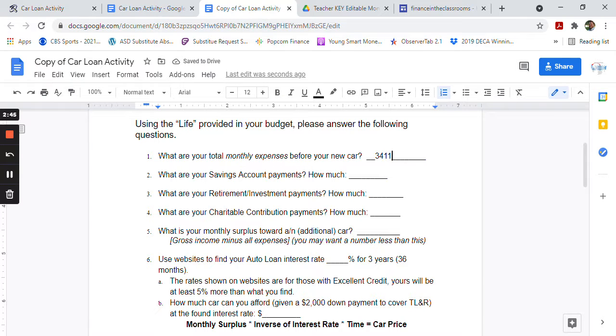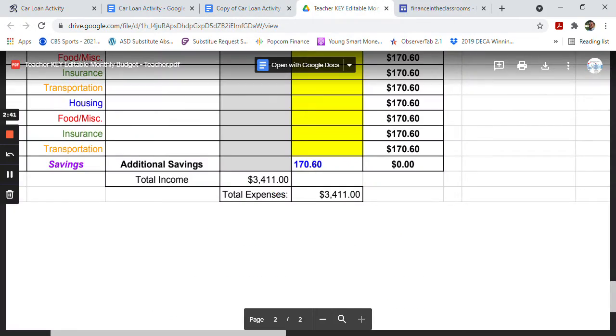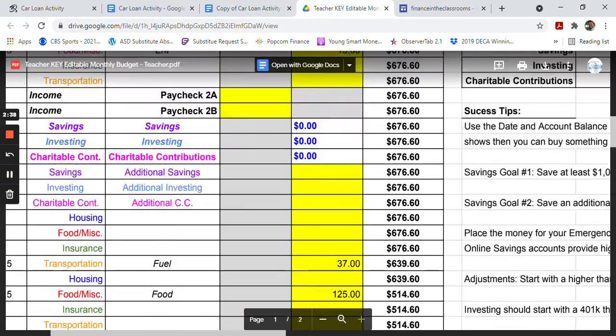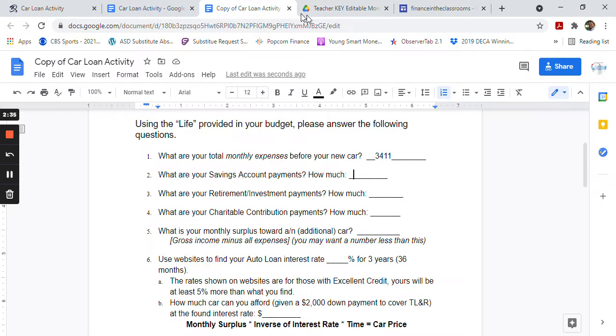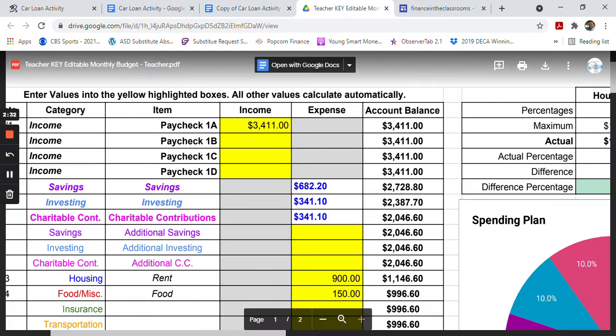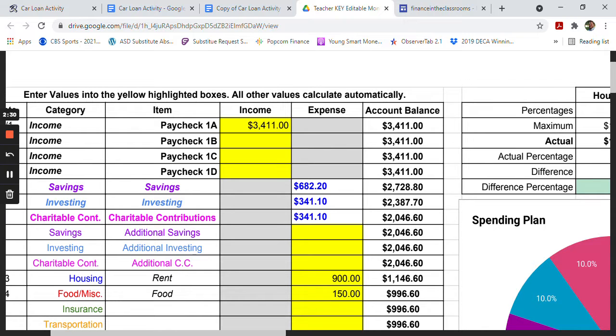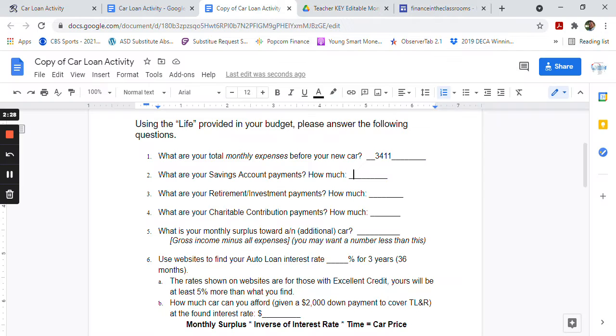It's then going to ask how much are we saving, and again, the budget, whether the electronic or the paper, provides that for us up here. And that was our savings. So at 20%, we are saving as a school teacher $682.20.